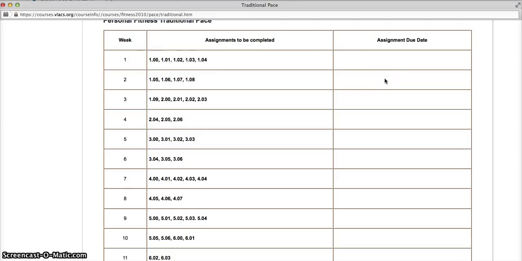Now you'll notice with the pace chart that over in the right-hand column, the assignment due date section is blank. The reason for that is because we have kids that literally start this class every single day. So we can't have assigned due dates for every kid because every kid is starting at a different time. So to complete this section, you're going to need to use your start date that was provided in the follow-up email from your instructor, and your first week's worth of assignments will be due a week from that date.